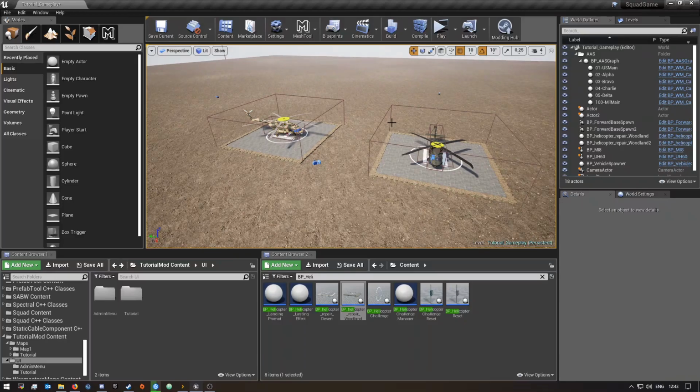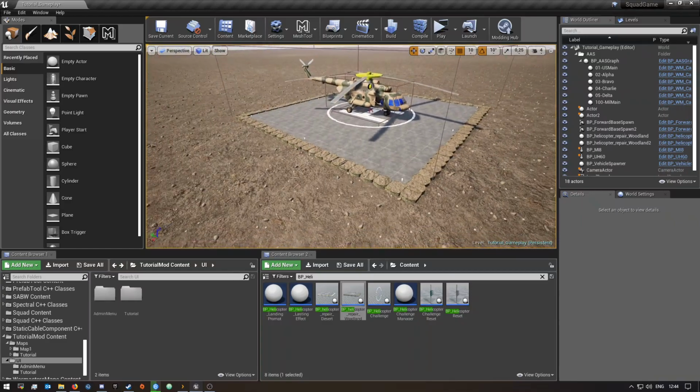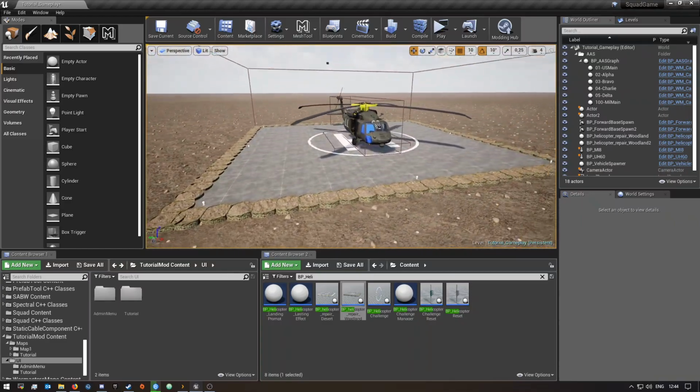So today I have another Squad SDK tutorial with you guys. And yes, this is gonna be the first video showing you guys how to get started with helicopters. So as you guys can see, I currently have two of both the Black Hawk and the MI8 here. And I also have these helipads here.